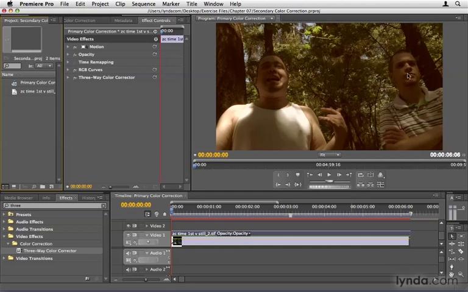For the secondary color correction on this image, I want to focus on two things. I want these wrapper guys to stand out a little bit more, and I also want to de-emphasize some of these really saturated greens in the background here. So let's start by removing some of these greens, or at least toning them down. For this, I'm going to apply a second three-way color corrector effect beneath our original three-way color corrector effect.